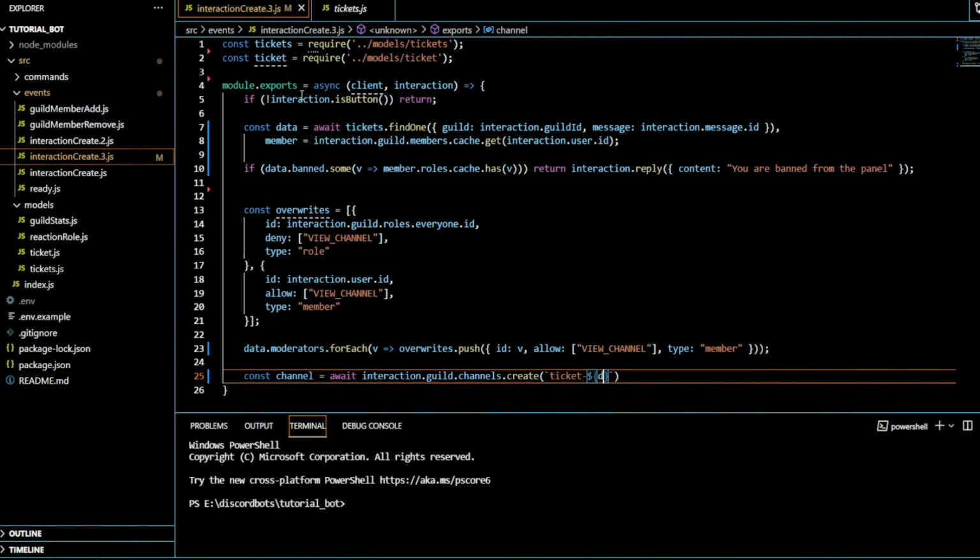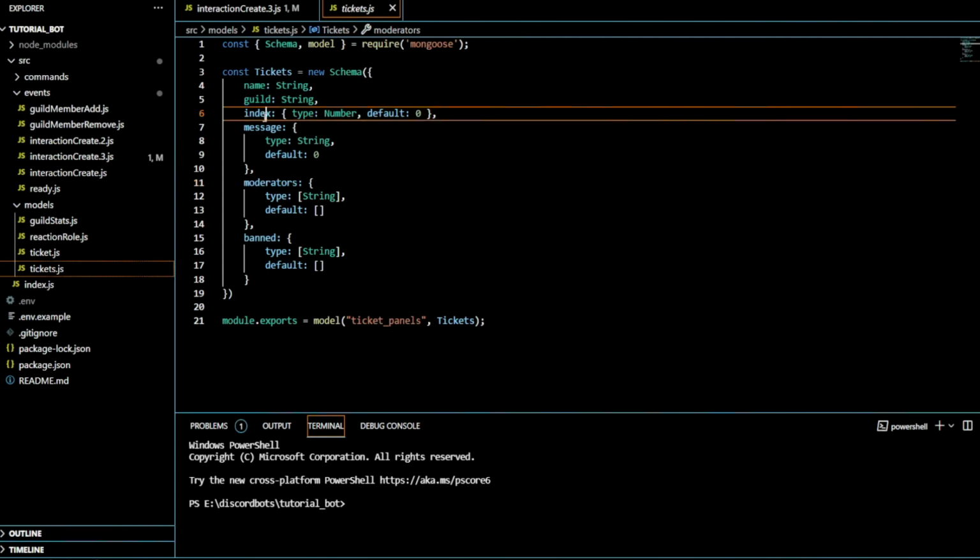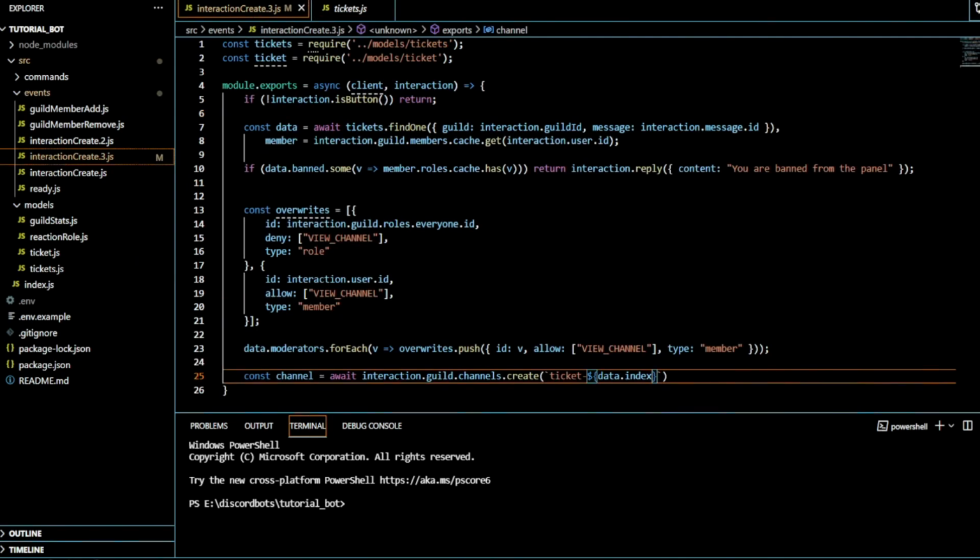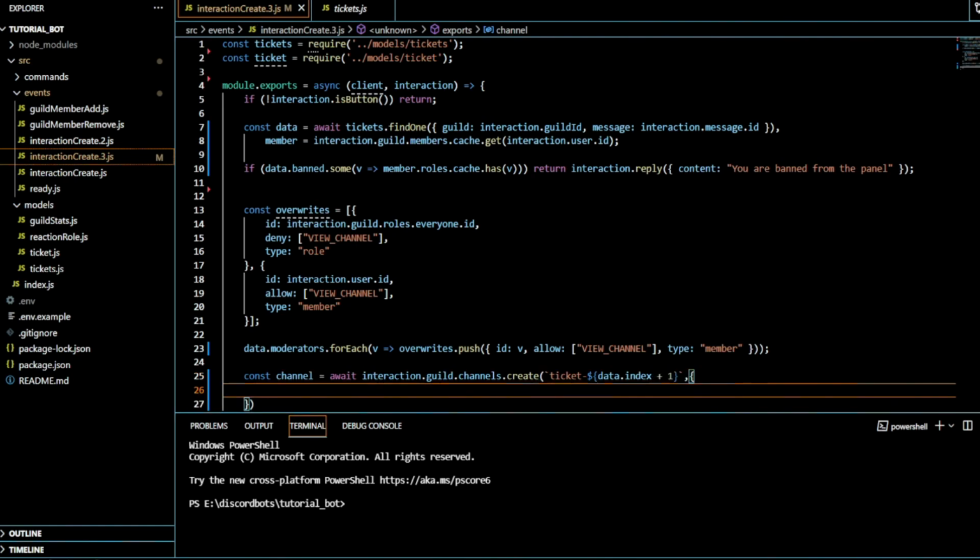For that I will just do data dot, well, how am I supposed to get that number of tickets? Oh, my bad, I know, well, it is fine. I will just do data dot index, because if you remember I added this thing here. So data dot index is equal to the id, and this is it for the name. Well, let me add one thing, +1, and now we have to provide the options.